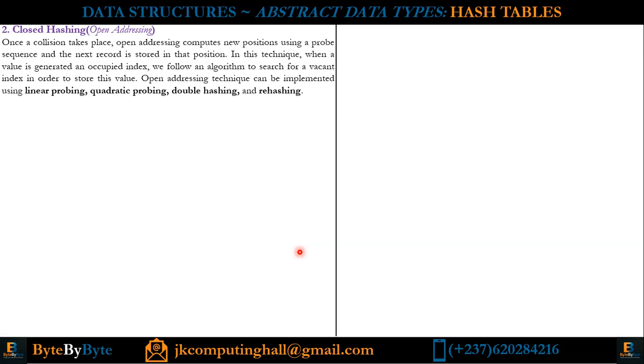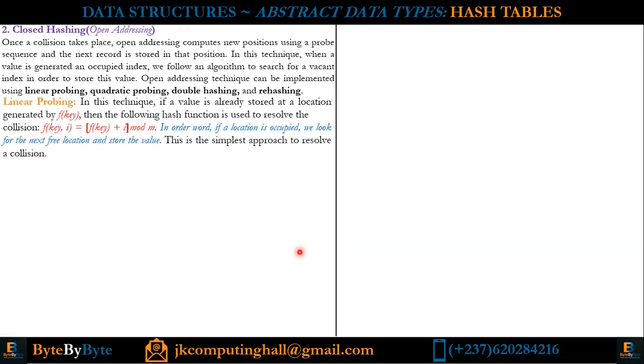In this technique, when a value is generated for an occupied index, we follow an algorithm to search for a vacant index in order to store this value. The open addressing technique can be implemented using linear probing, quadratic probing, double hashing, and rehashing. Those are the four different methods we have under closed hashing, but we are going to focus only on linear probing.